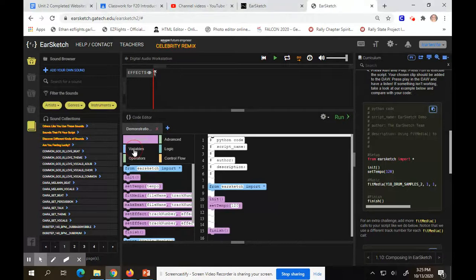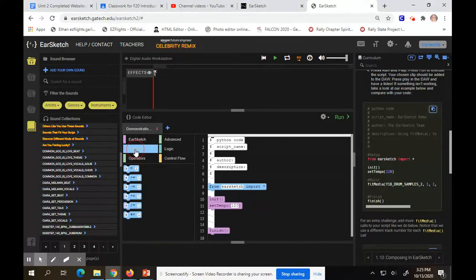So if you will go to your variables category, we're going to drag a equals 1 to line 13. We're going to change the A to synth. Now, synth represents this type of sound that I'm putting in there. I'm going to be using some synthetic sound.